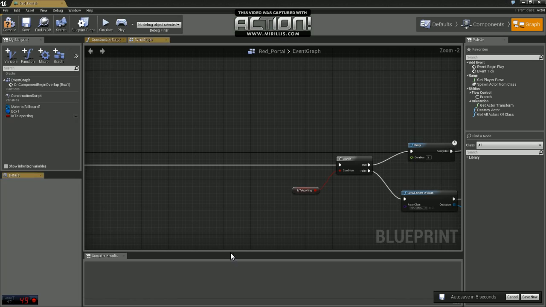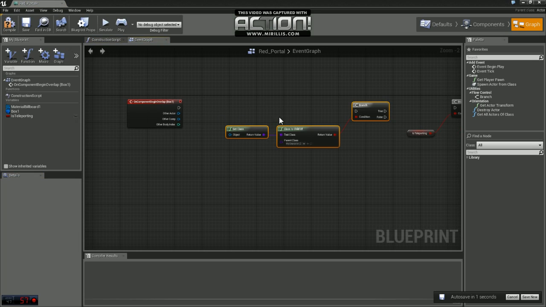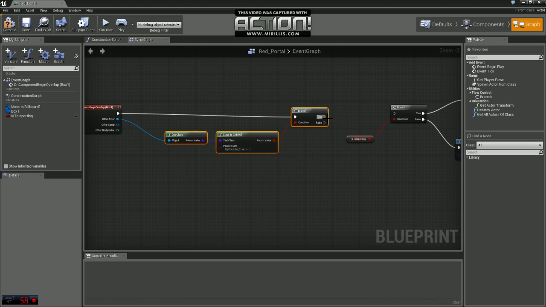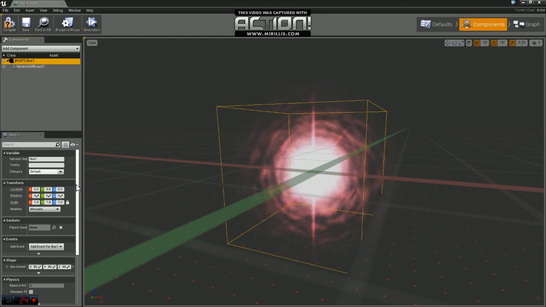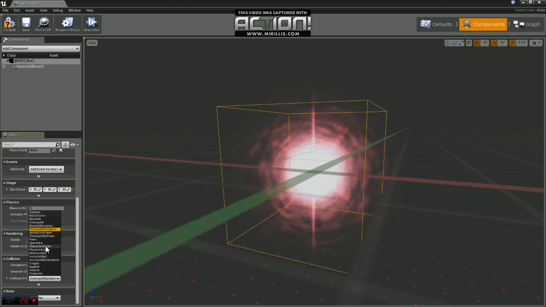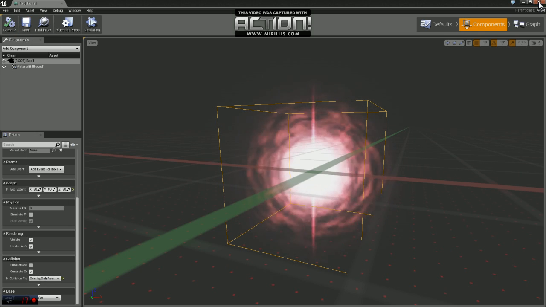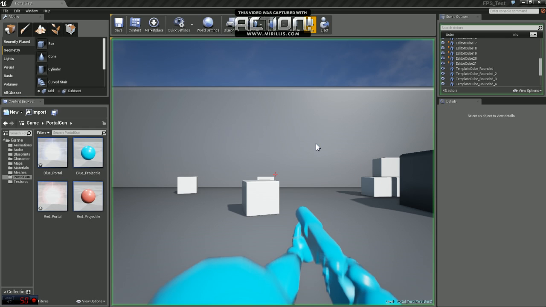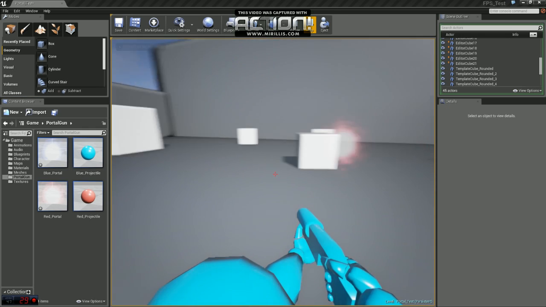And I'll hop into our red portal. And we will do the same thing here. Object to other. True off of branch to branch. Components. And we'll change our collision again to overlap only pawn. Compile and save. And we'll hop back into our game here and see how that works out.